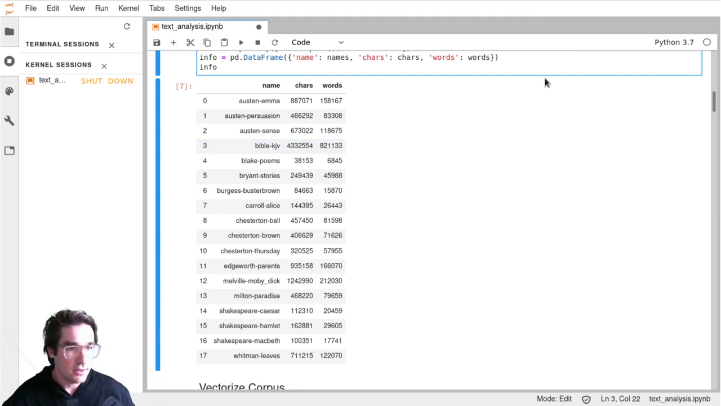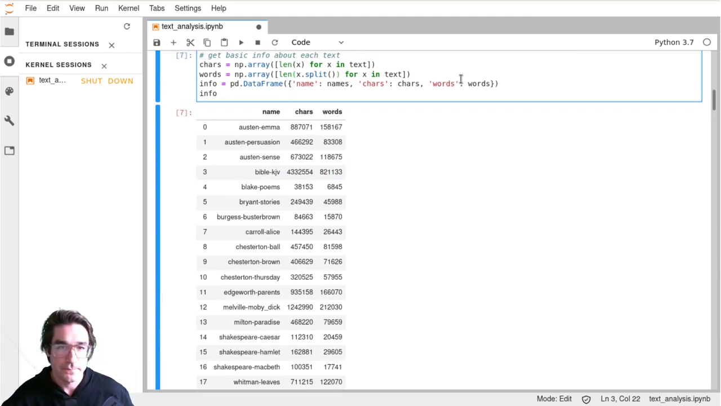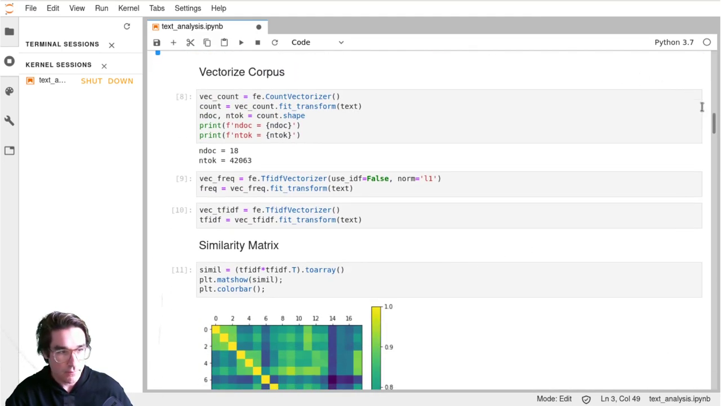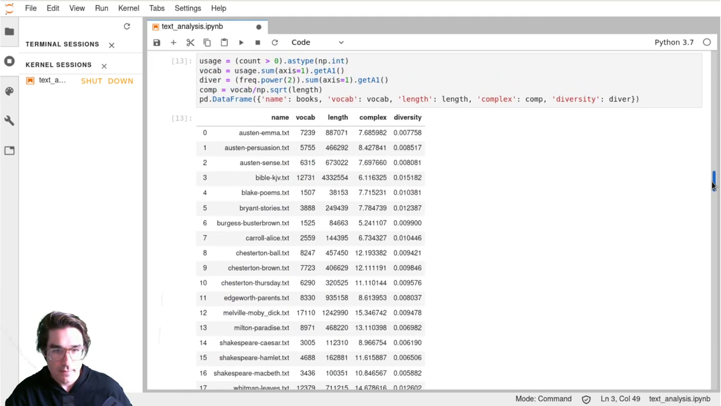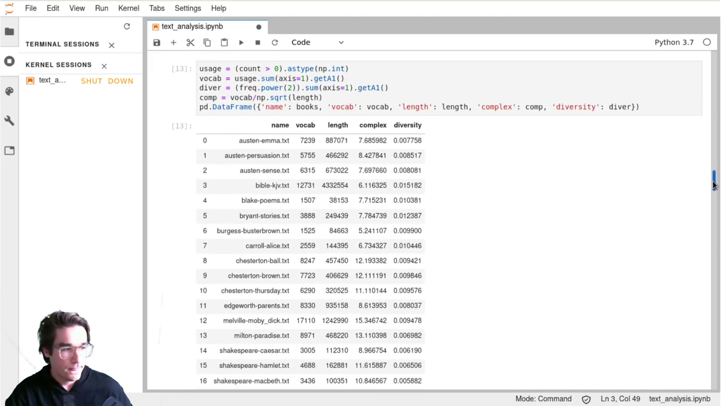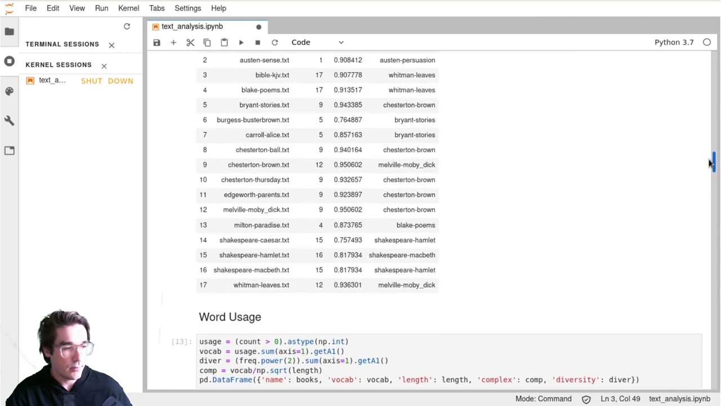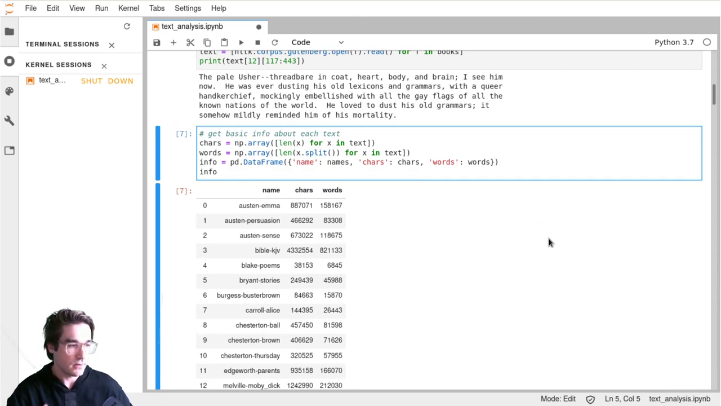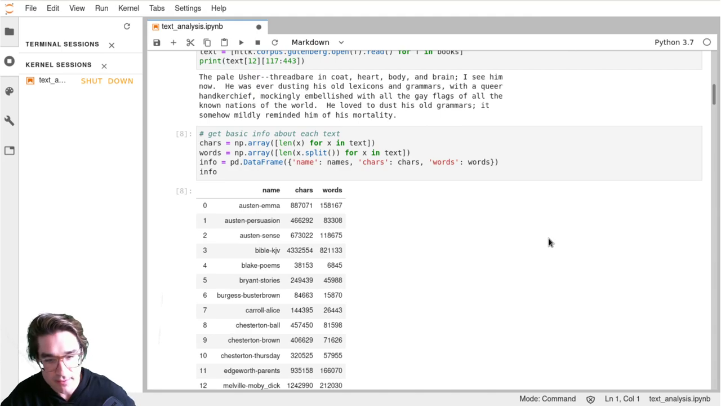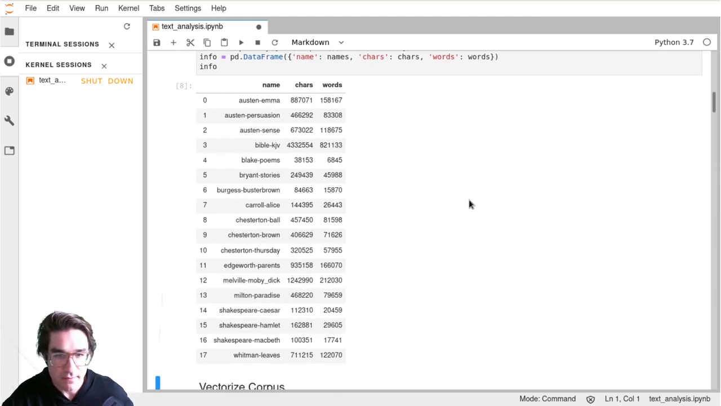And then you could look at other stuff, like the number of unique words. I think I might actually do that later on. Let me just double check. Yes, I look at the number of unique words later on. So let's just keep it at this for now, because we can be smarter once we get to the text vectorization techniques. This is our summary of all of these.